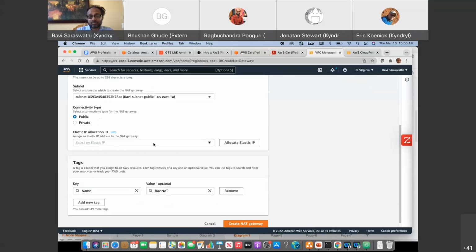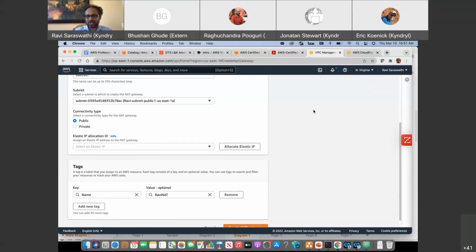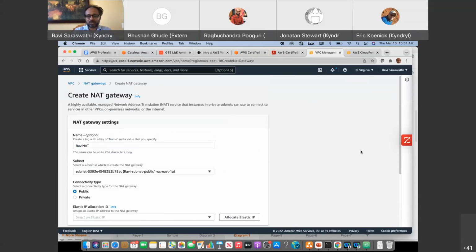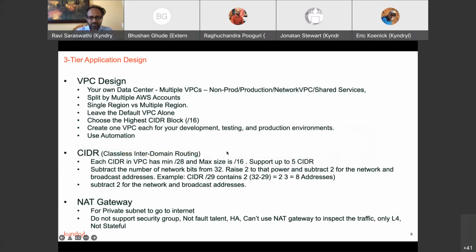And then elastic IP. Be careful with this stuff, guys, because it will rob you. Any elastic IP that you are creating, AWS will charge you. So make sure you delete all the elastic IPs that you're creating as part of your training. And NAT Gateway doesn't support security group.